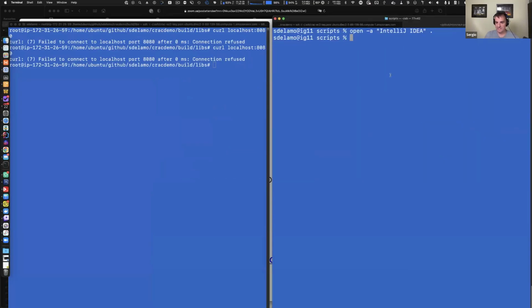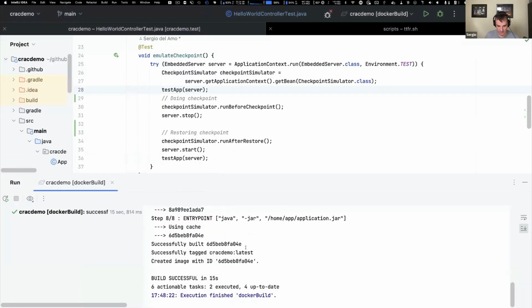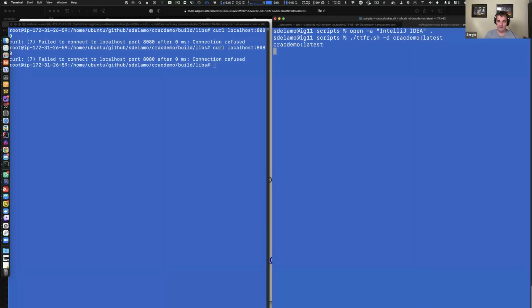Our time to first response script also allows you to pass Docker. So you do -d docker. I can pass the Docker image. This Docker image that was just created was here. It says successfully tagged with crac-demo:latest, right? So if I run the Docker image, if I run my script, this will essentially have the overhead of the Docker envelope.